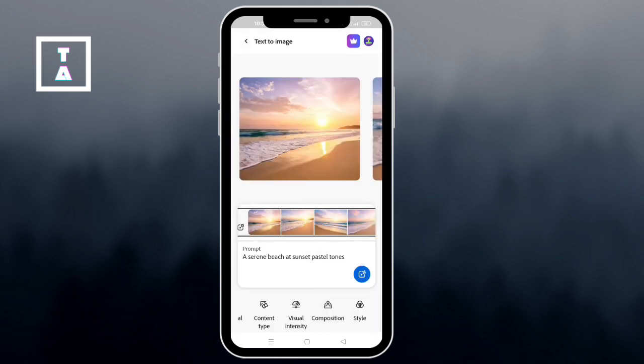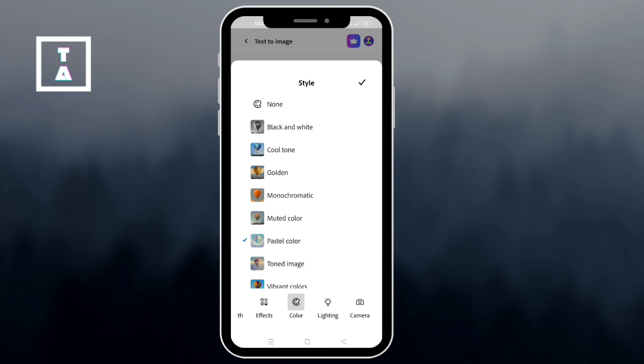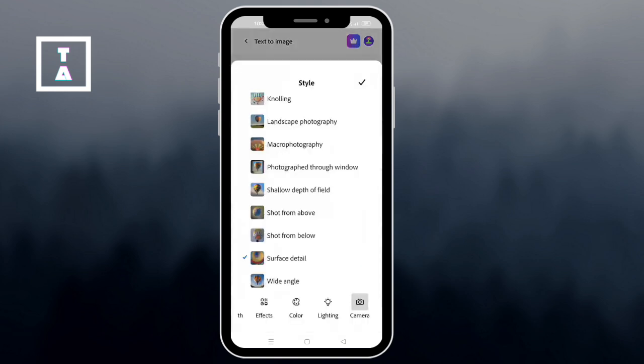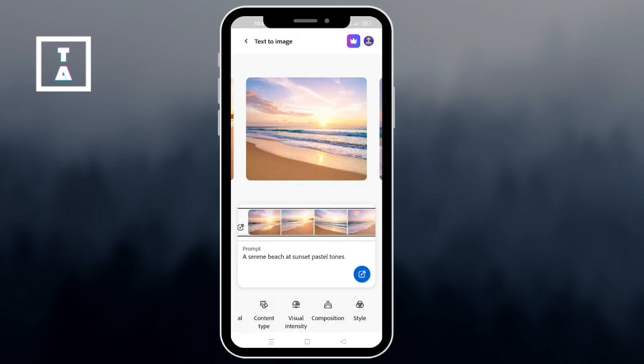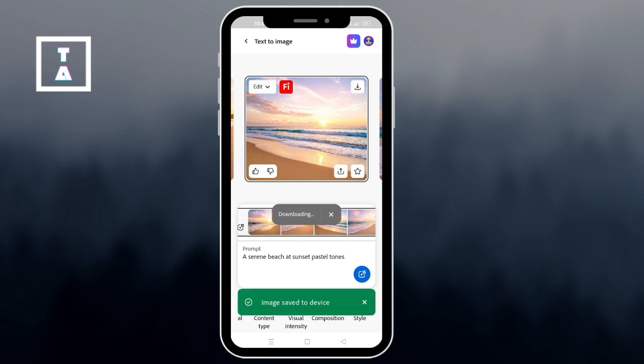For the lighting, you can choose the moods like warm, dramatic, or soft. While camera, you can change the perspective like close up, bird's eye, and more. Then here tap Generate to see the four crafted variations that are based on your style choices. And tap your favorite result, then download to save it in your gallery.